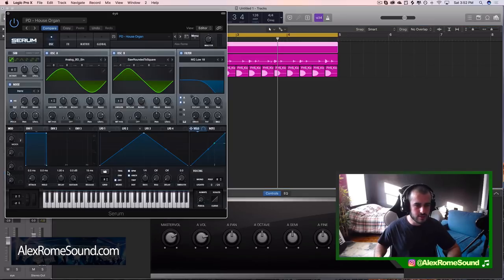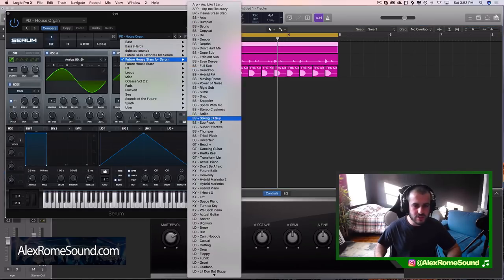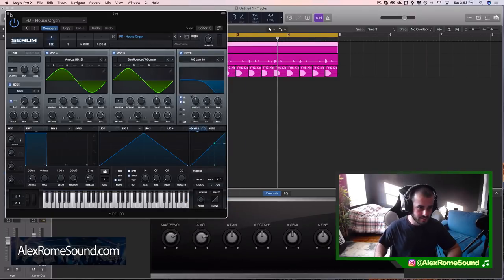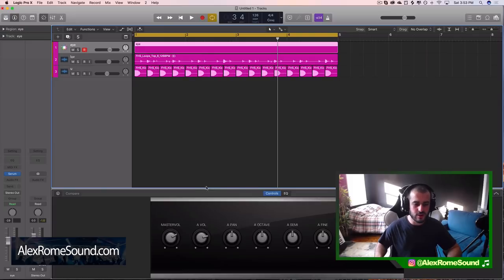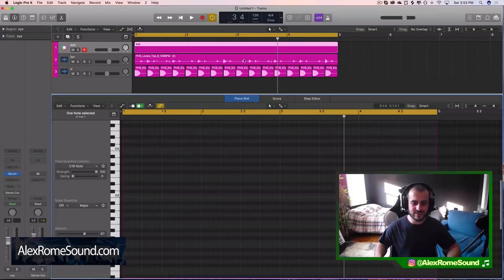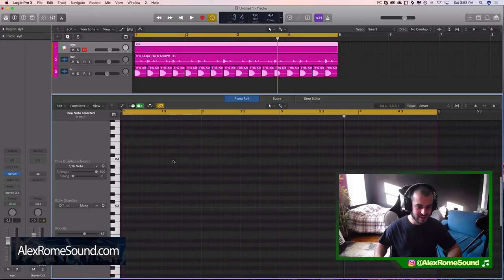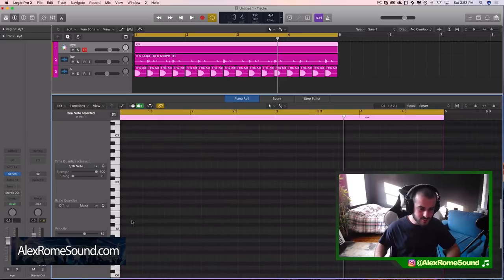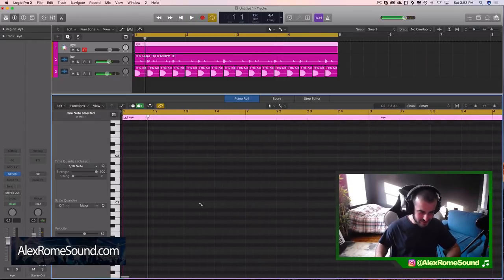Let's go ahead into Serum, into the Future House Stars for Serum pack, and I'm just going to use the house organ. It's one of my favorite sounds for getting chords started, because the chord sounds are real dry, and they have a really cool vibe because it's an organ. Who uses organs? Organs were very popular in house music in 2014 or 2015, and now I'm starting to hear them pop up a bit more, especially on the Future House YouTube channel. I really like it. I think it sounds cool.